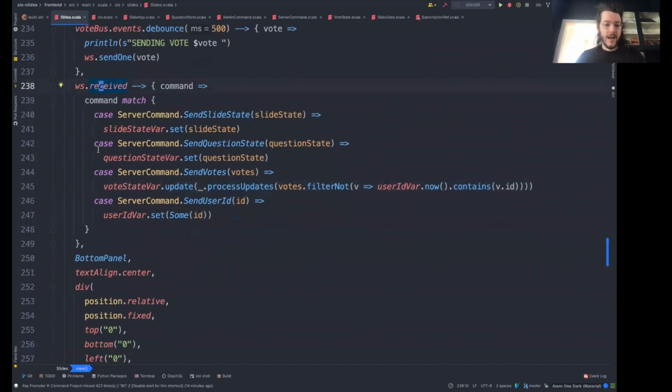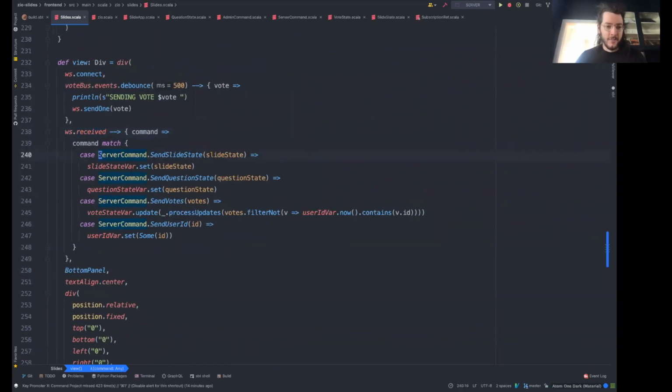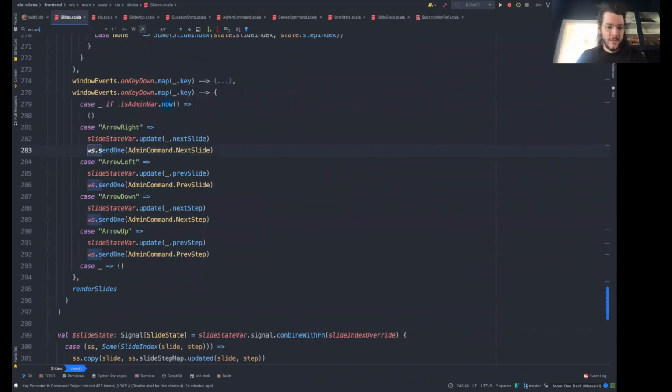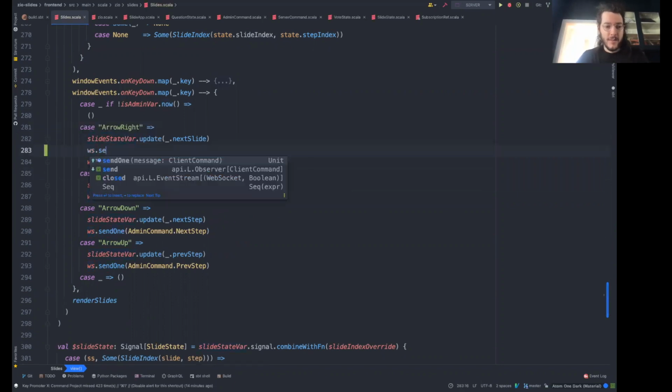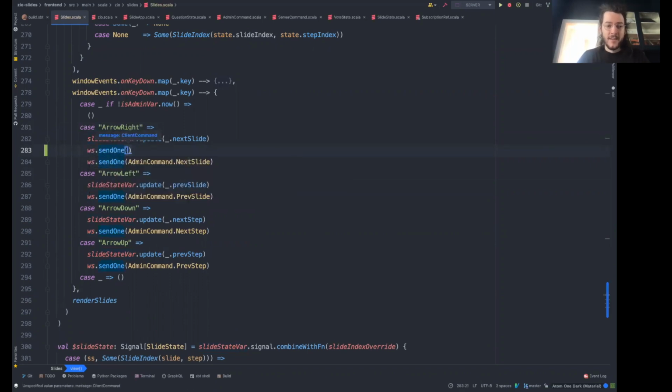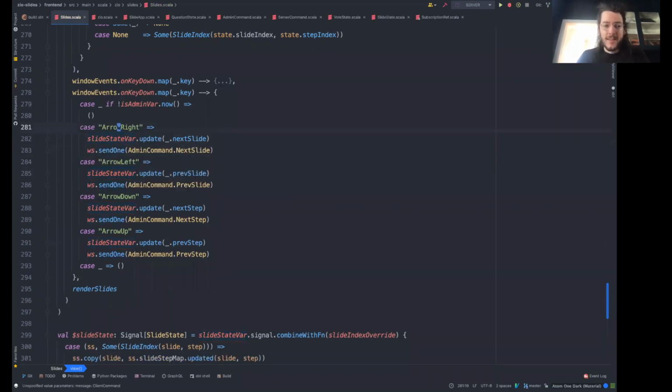And then we should look at how we send events. So there are a couple ways of doing this. One is just send one. So I take the same WebSocket model, and then if I look at the type here, I can send any client command. So when an admin hits the arrow right key, I'm getting all the window events and getting the on key down.